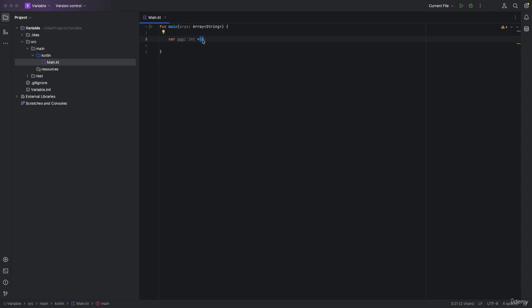Okay, now there are several types of variables. Suppose an integer value is there, so this is an integer value. For integer we are using Int. Now there is a Double value that contains floating values, so it could be something like var weight: Double = 65.5, something like this. Then we have a Boolean value.